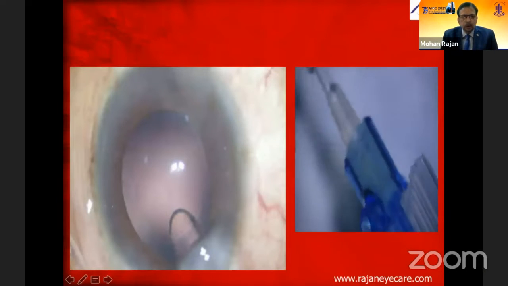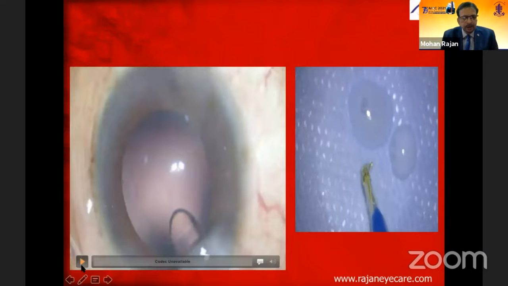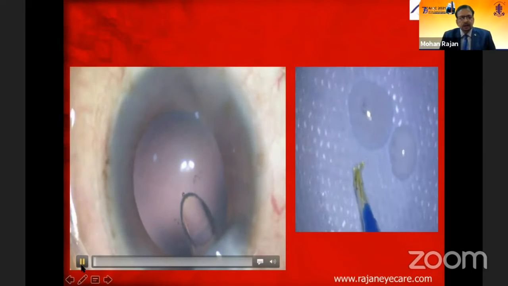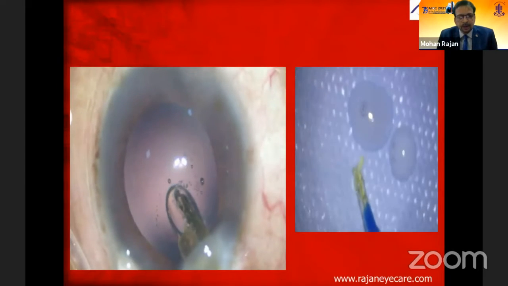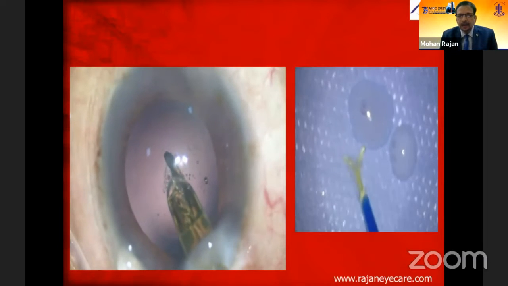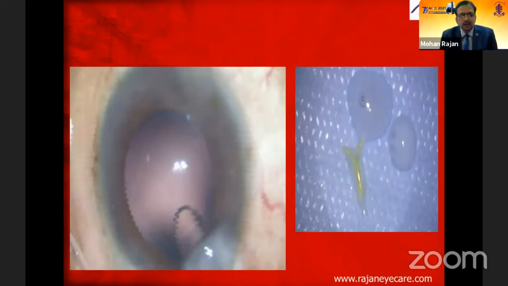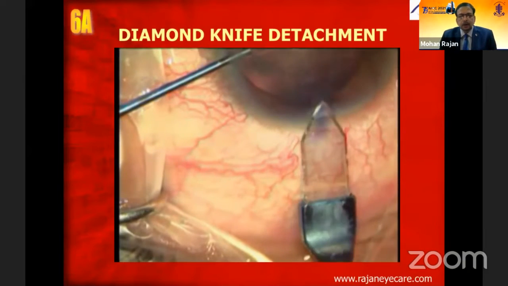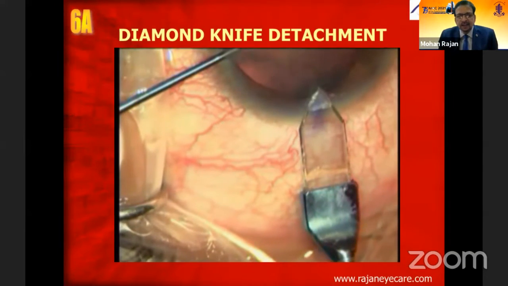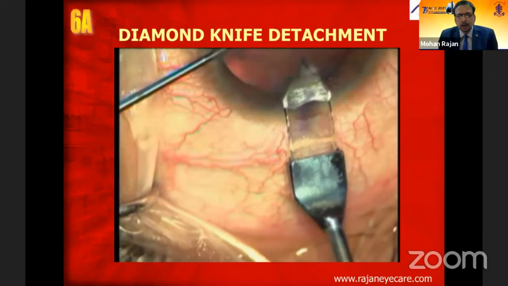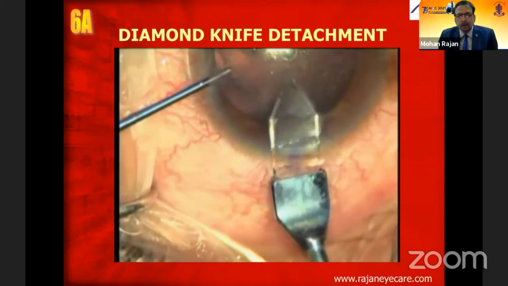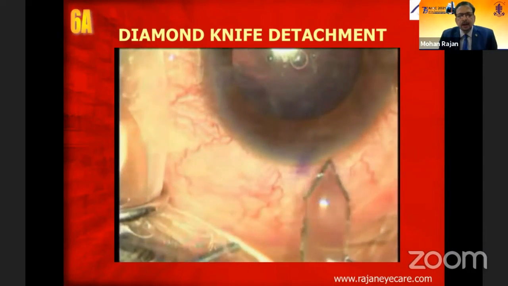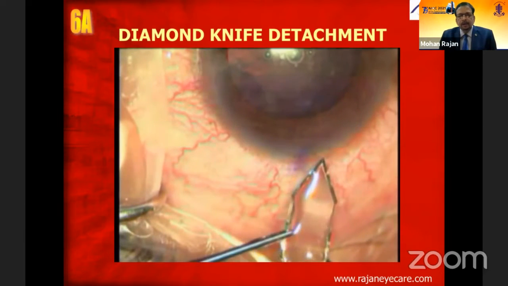Again, I already showed you this, wherein the optic comes first and the haptic comes later in these particular preloaded lenses. With the preloaded lenses, we have to be very careful now. All the companies are coming out with preloaded lenses. The diamond knife, you can see the diamond knife going inside, and then when it came out, it got detached completely from the hub.